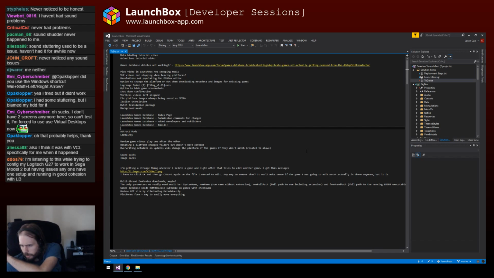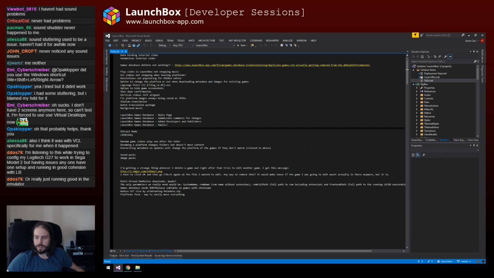DOS76: I'm listening to this while trying to configure my Logitech G27 to work in Sega Model 2, but having issues. Anyone have a setup and running in good cohesion with LaunchBox? Sure. I would love to have a Logitech G27. I don't have one. So I haven't tried DOS.